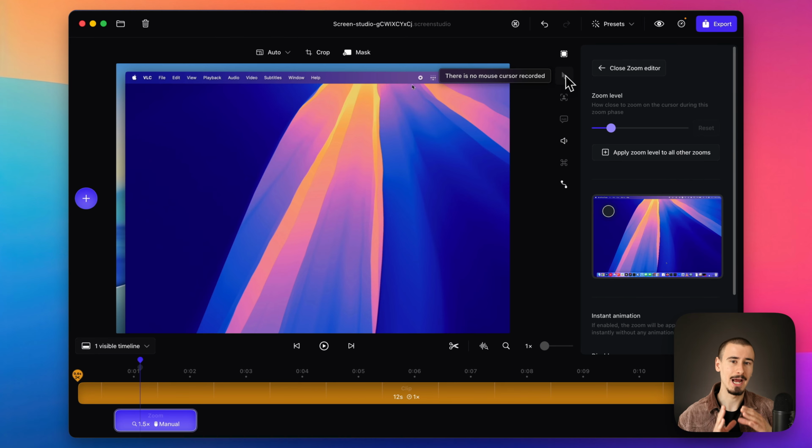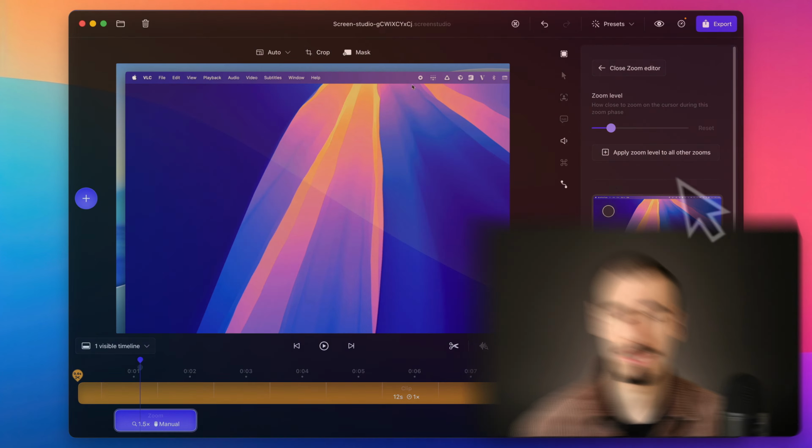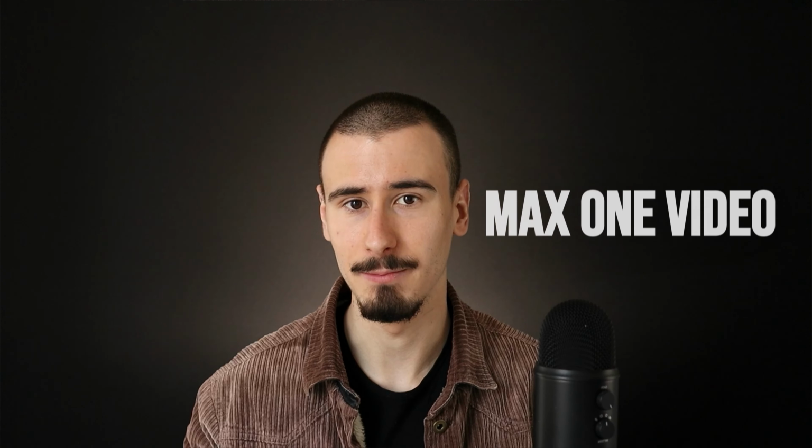The second limitation is the cursor itself. Because the cursor icon is burnt into the existing video, you will not be able to customize things like the cursor size or the cursor style. Finally, the worst limitation is that you can only import one video at a time. If you need to import multiple clips, you will need to use an external video editor to do that.